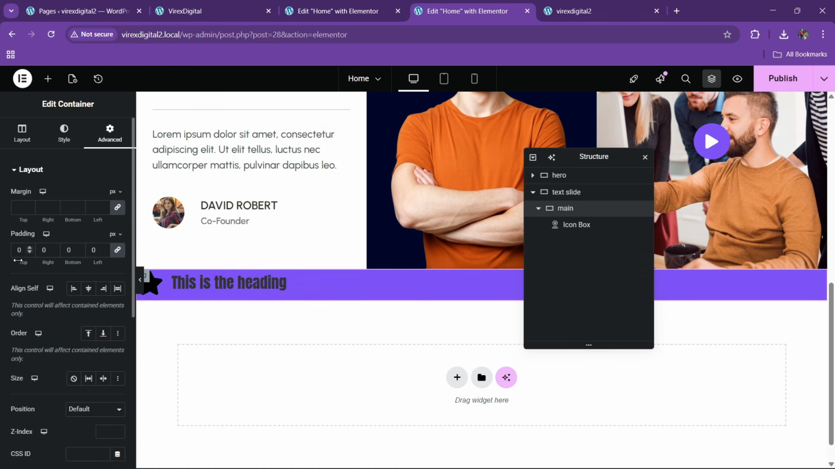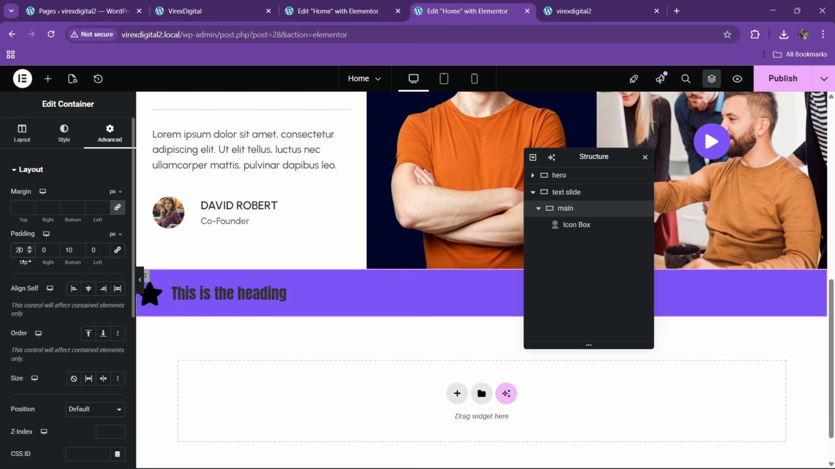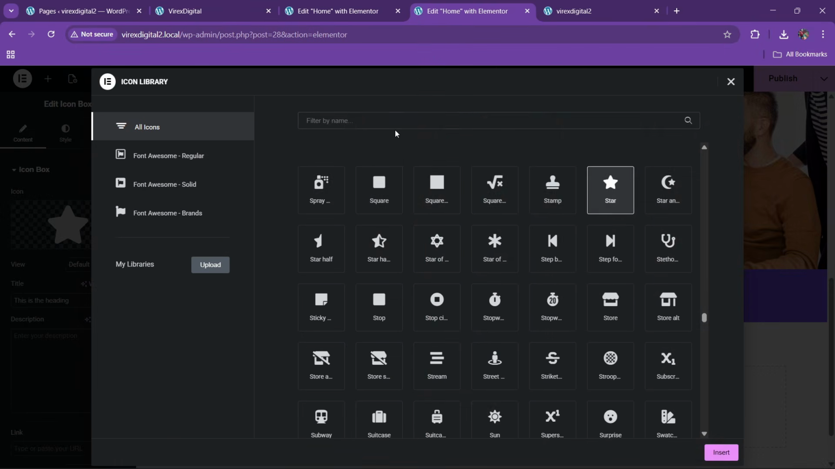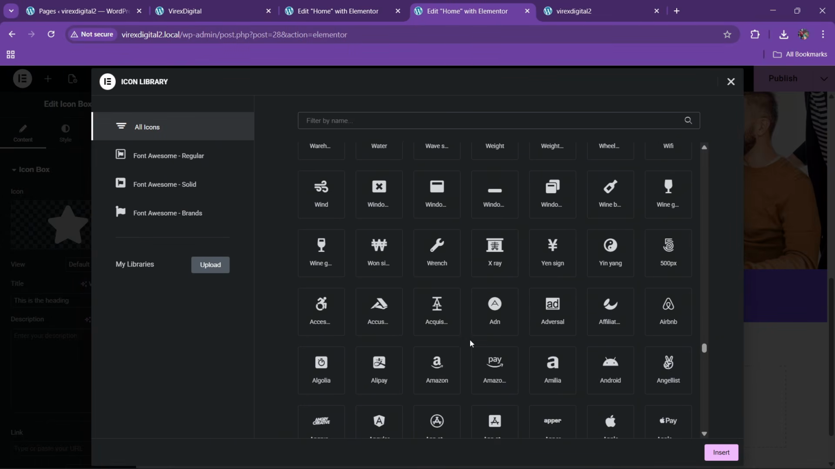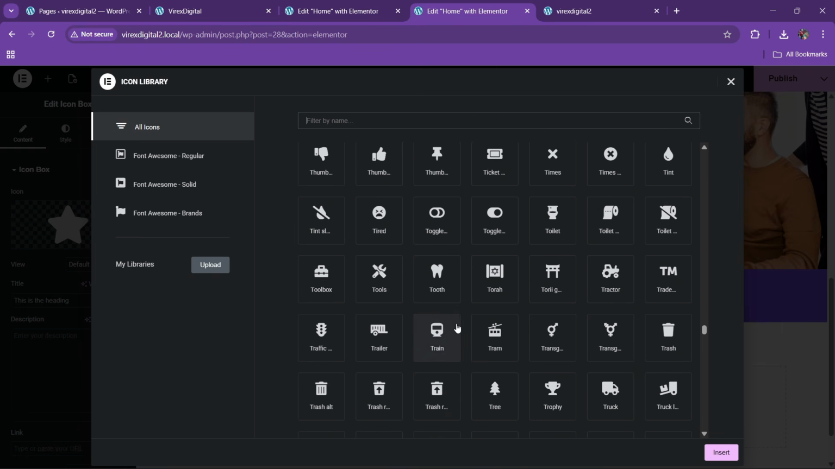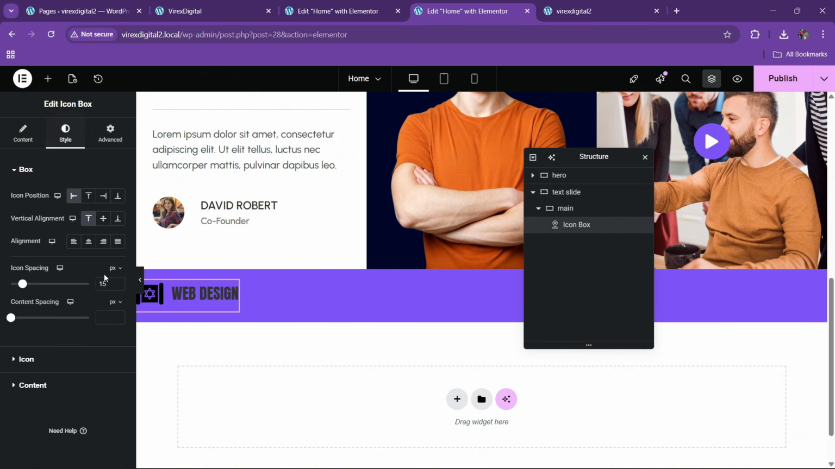Here we can add 10 from the top, 10 from the bottom. Also you can add 20 below and bottom. Now you can see we can choose this here. Here we have to choose default. Let me choose any random icon. You can choose any random icon, and let's choose this. Right now we are choosing this, but you can choose your icon, web design.